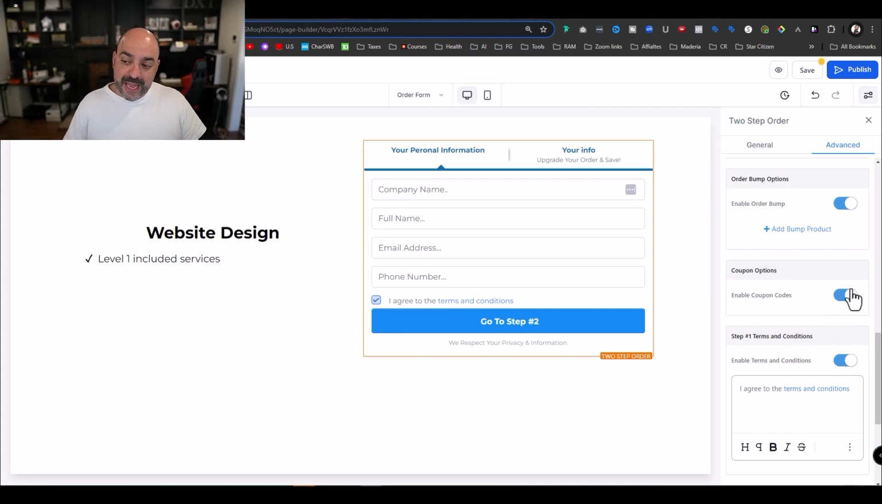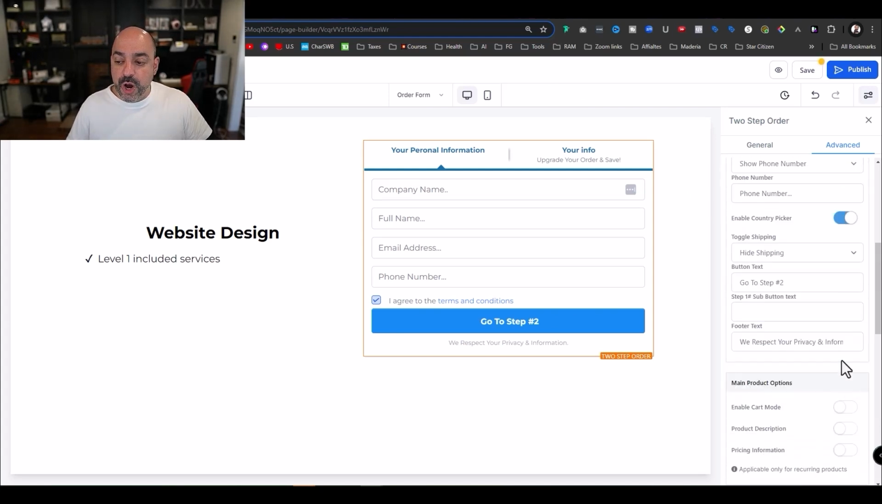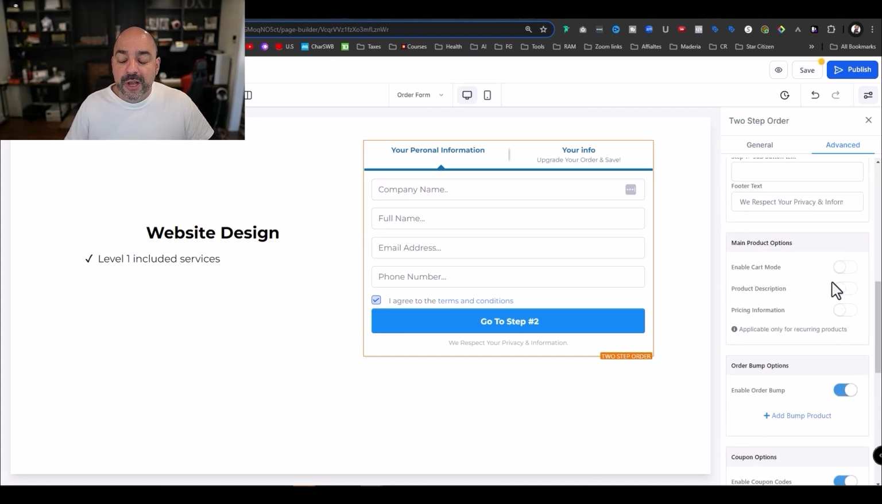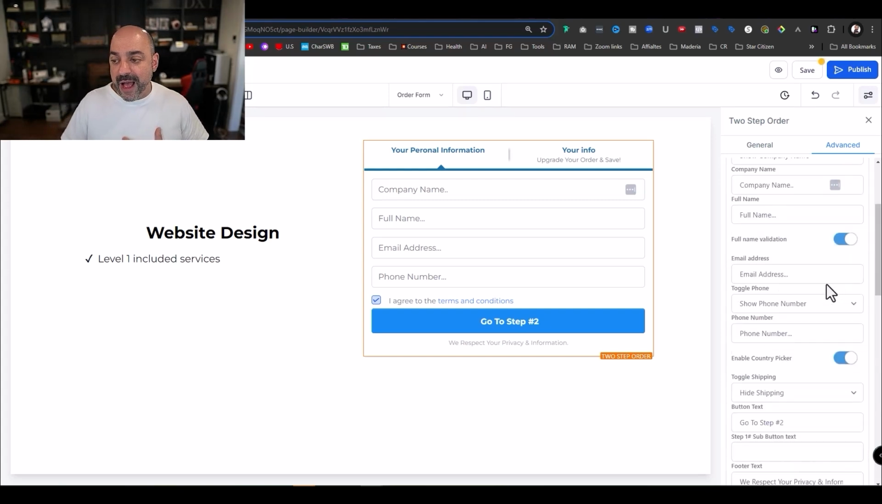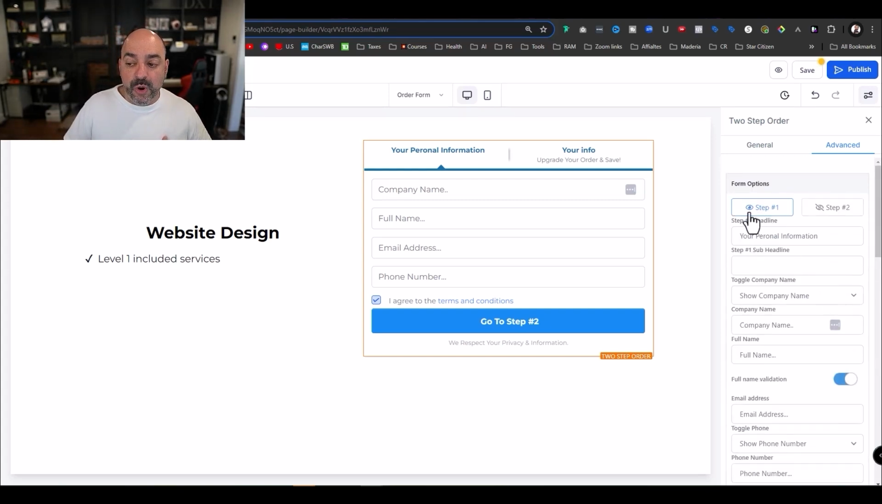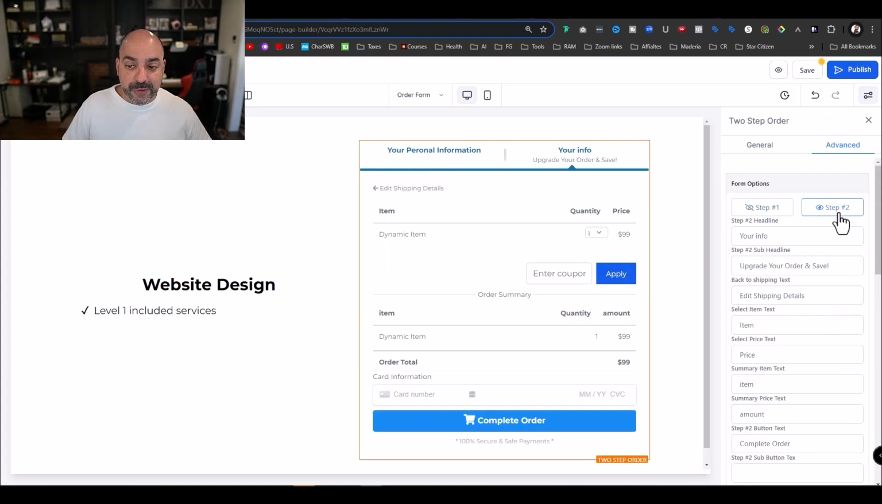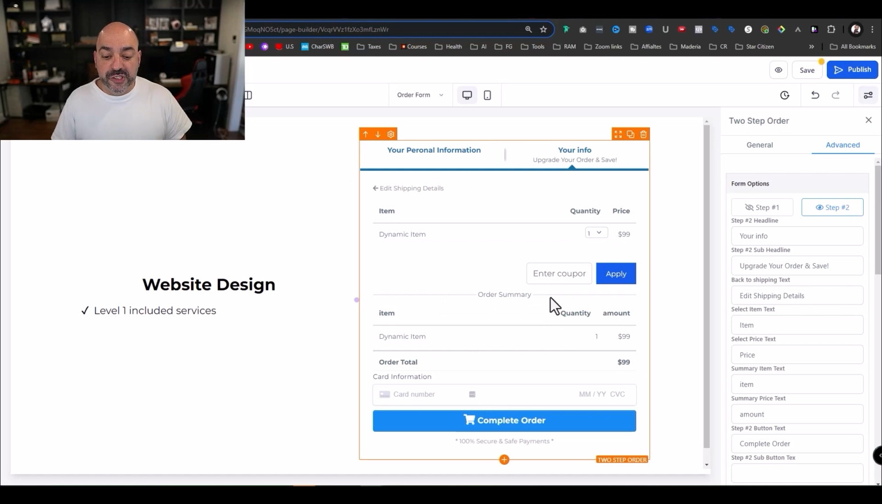Now that we enabled the coupon codes, we have the order bump ready to go. We disable the cart mode, the product description, and pricing information, because I wrote that all out. The next thing you want to do is notice that we were only on step 1, which is this step. The second I move to step 2, watch what happens. The screen changes, right? Because this is what the customer will see when they purchase the product.